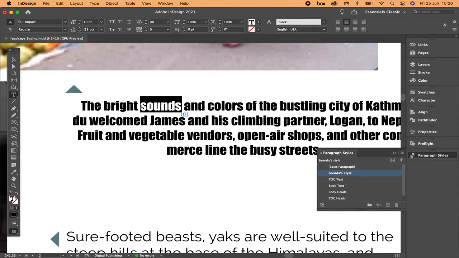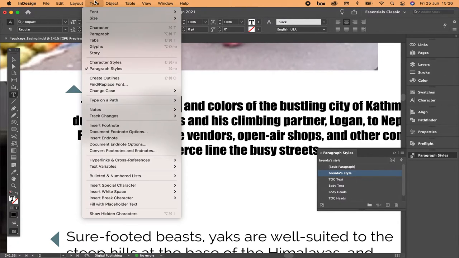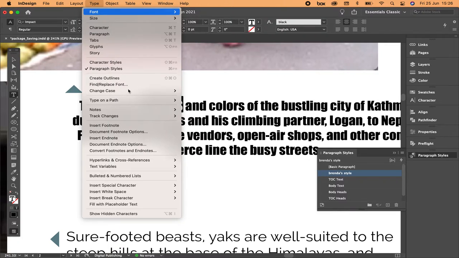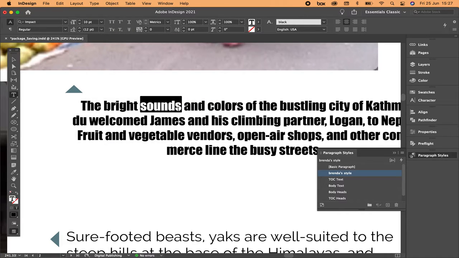I'm going to select the word sounds, type, and I'm going to change the case. Uppercase is going to transform it into mayúsculas or uppercase. So you have it like that. Type, change case, and lowercase is going to be this. In Spanish it will be minúsculas, correct?